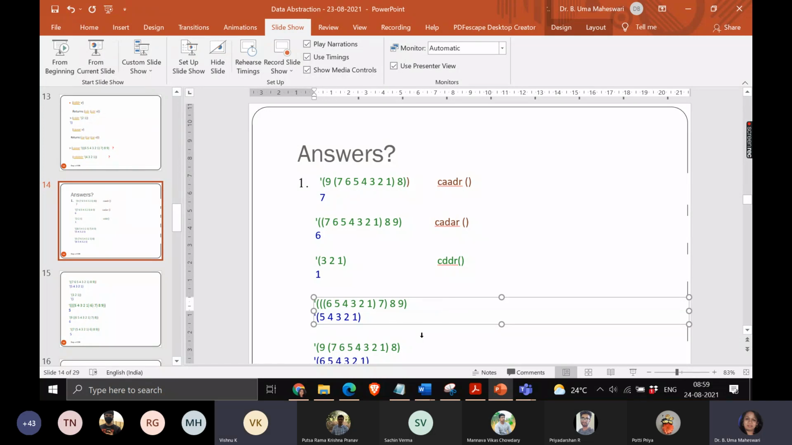Ma'am, C, D, A, R. Is it right? Can anyone validate this?